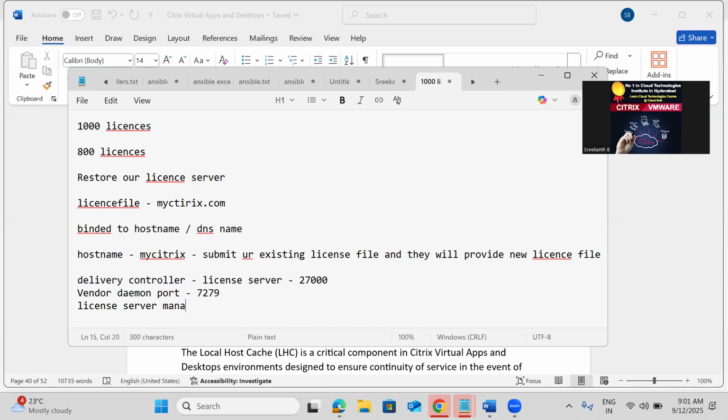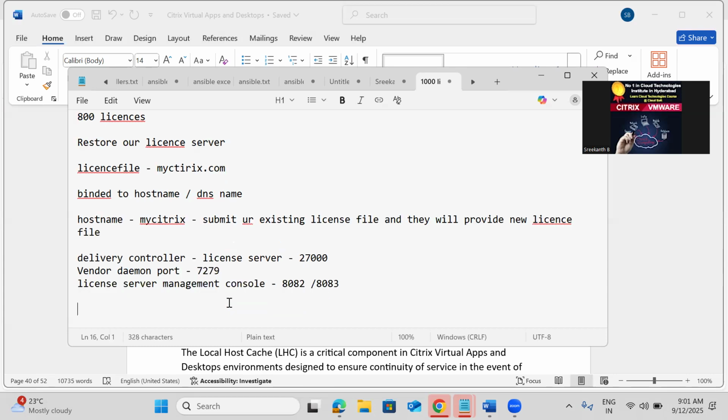management port. Say in order to administrate from the browser, we can manage that, a management console kind of thing. For this, the port is 8082 or 8083. We can allocate anything till 8089. If those ports are already in use, we can allocate other ports also.